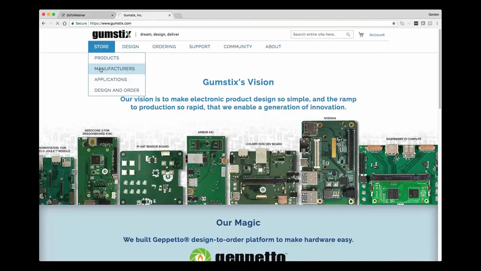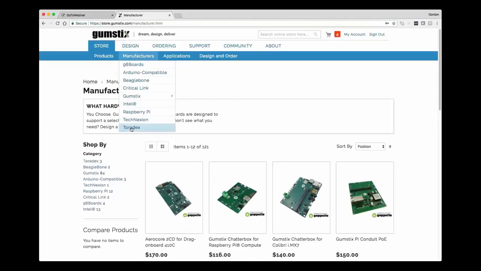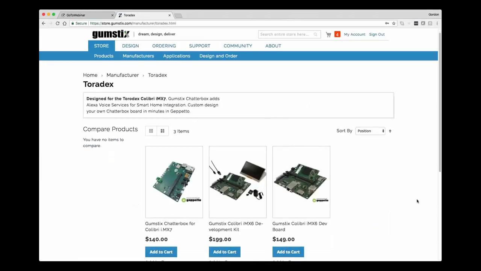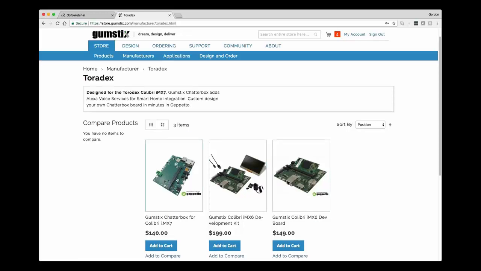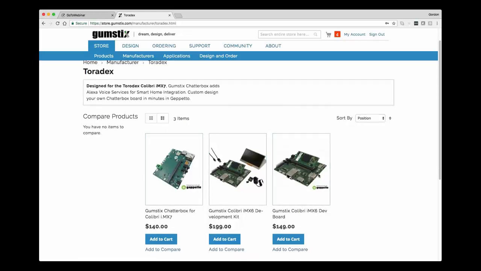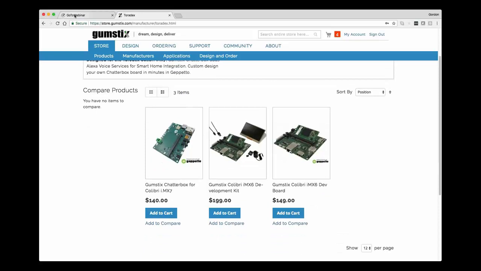Yes, let me just jump to Toradex. So the Toradex boards that we support are now on the screen. We've got an iMX7 development kit, a development board on its own, and then the Chatterbox is off the shelf, available for $140. Yes. Okay, thank you.